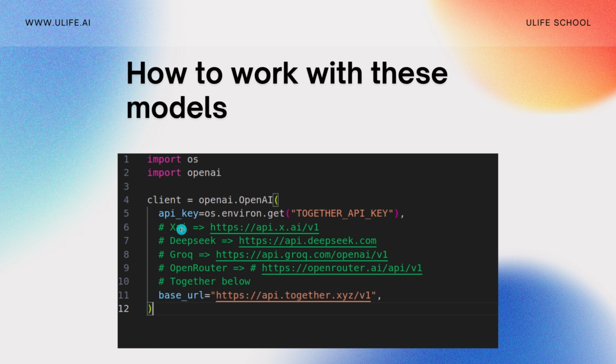So if you want to use directly the API from their platform, you can. If you want to host one of these models yourself, you can use Openrouter or Together or Replicate, and they will give you an API like this, that will help you access the model.